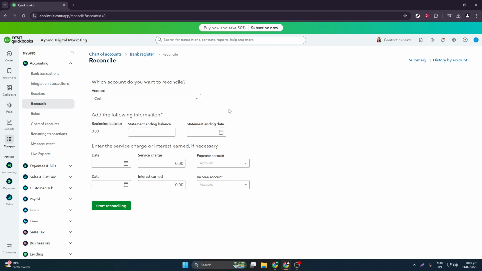After selecting your account, verify that the beginning balance shown in QuickBooks matches the beginning balance on your bank or credit card statement. This step ensures you're starting on the right foot and that past reconciliations have been accurately carried out. If there's a mismatch, it might be an indication of issues from previous reconciliations.